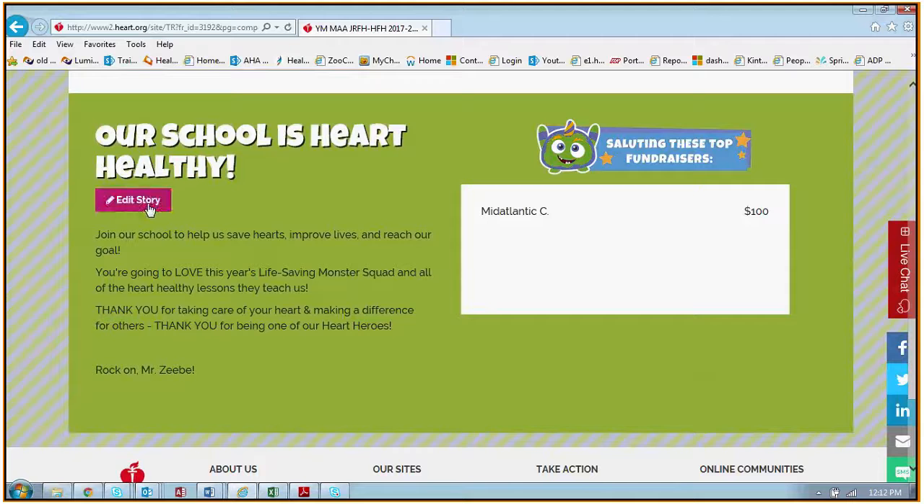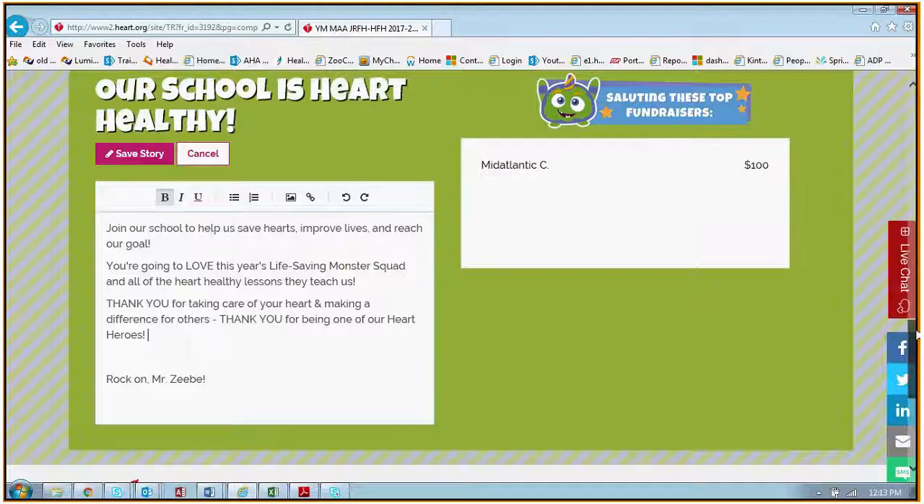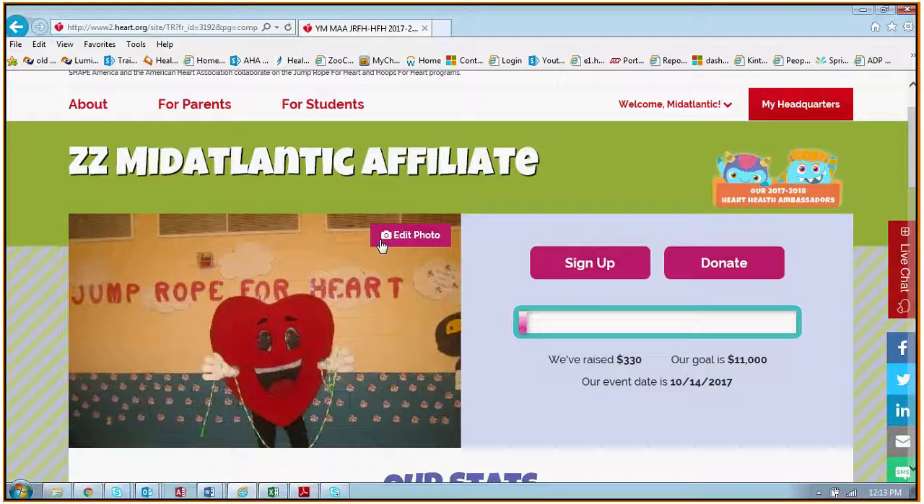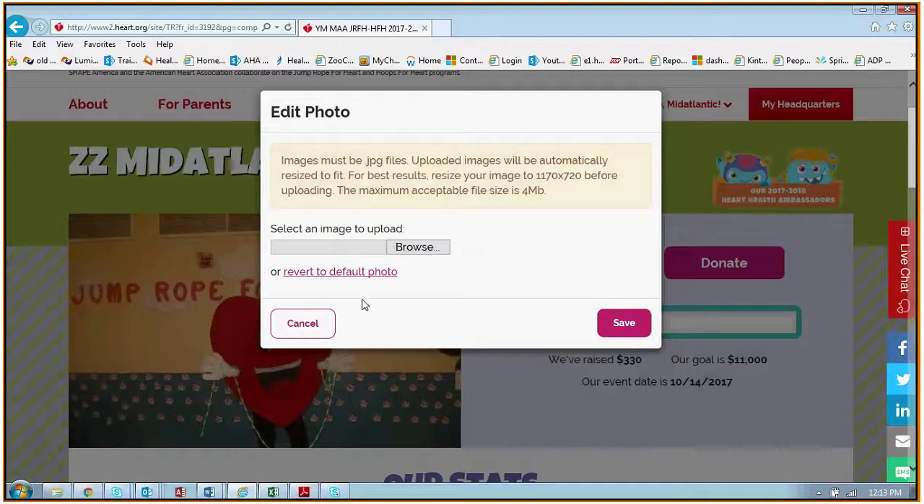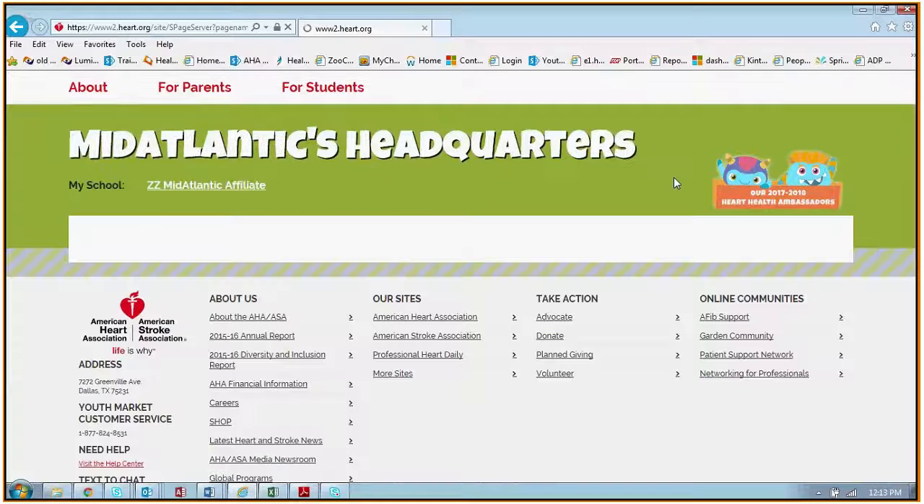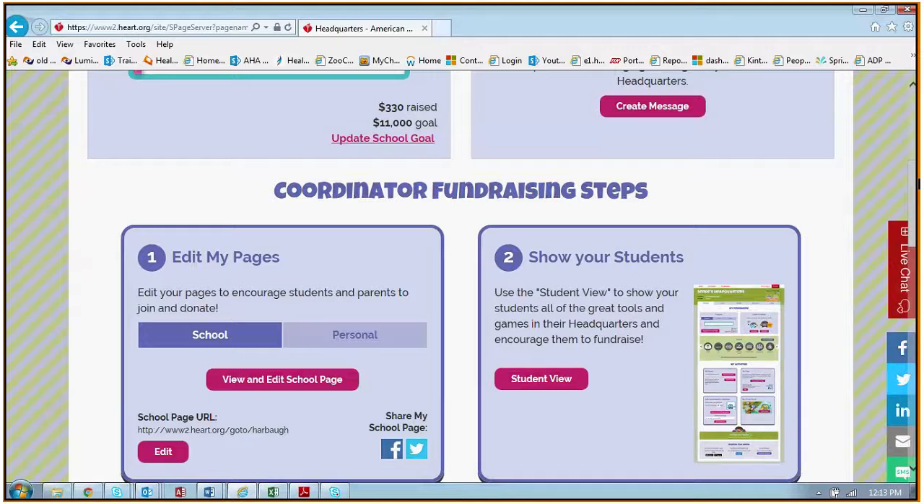So at any time, if you want to edit this, you can go ahead and hit edit, and just add on. We have a heart hero this year. Whatever your message is, some due dates or some exciting things that are coming up. And then you just have to hit save story. And up here you can edit the photo, and you can browse and select any photo you'd like, and it will drop into here. So that's a little bit about your first couple boxes: the fundraising, the My Students, and the Edit My Page with the school URL.